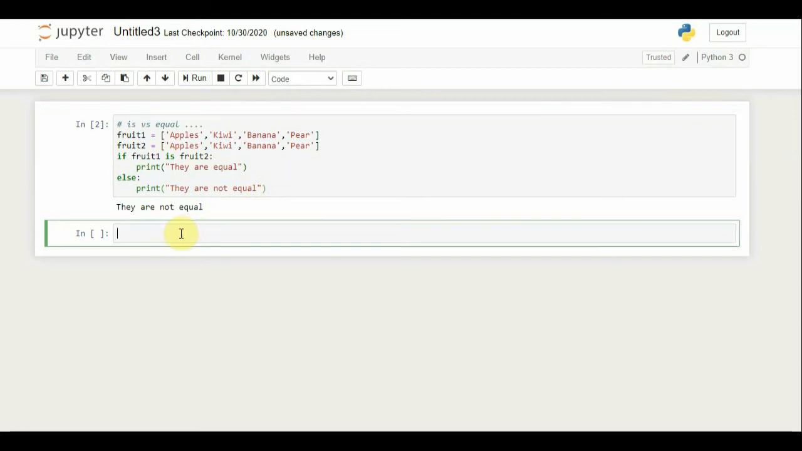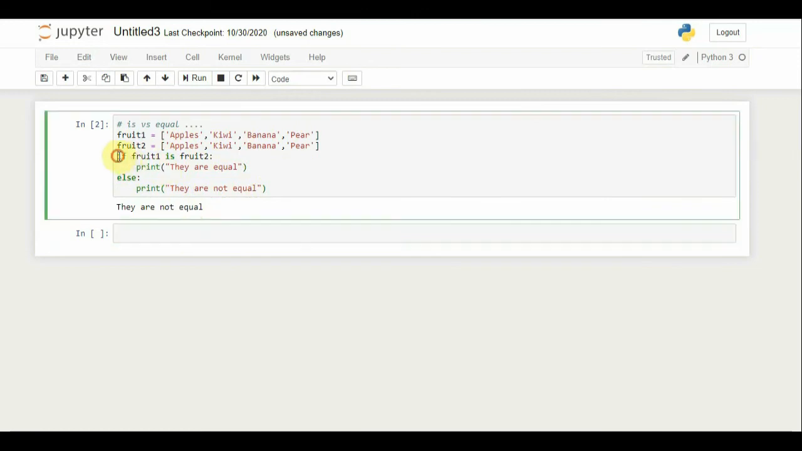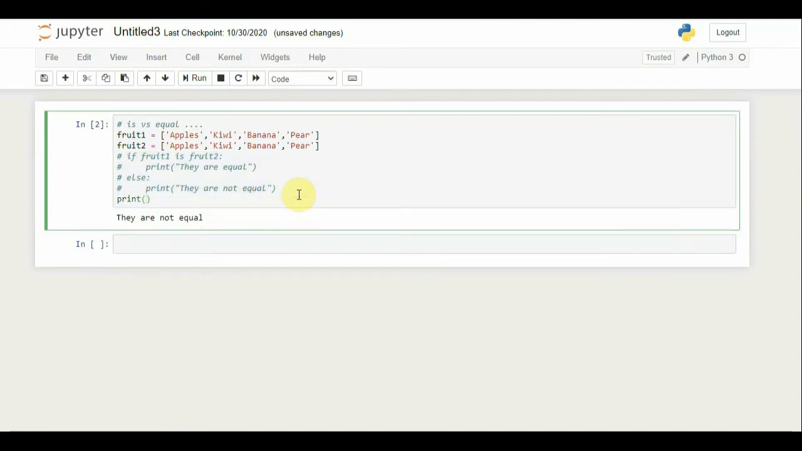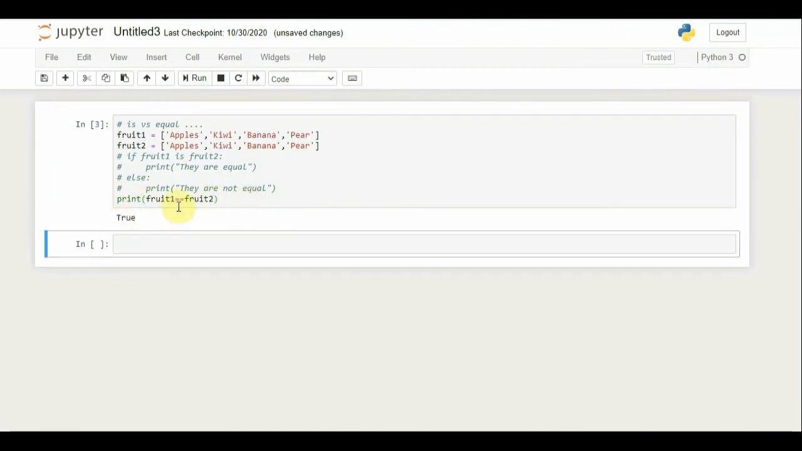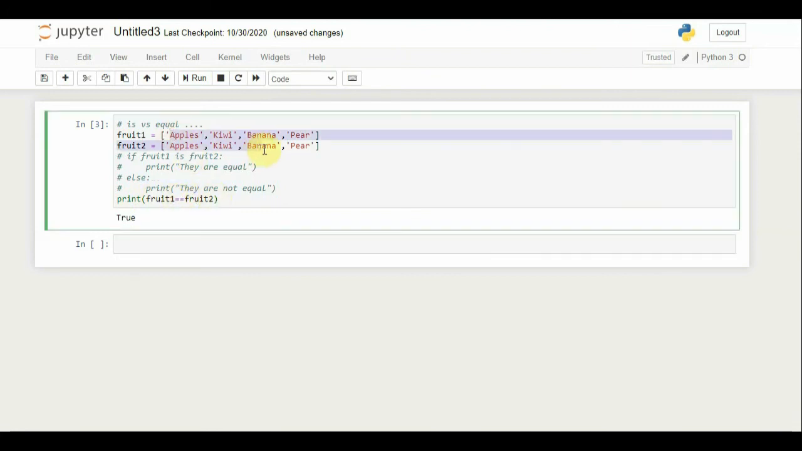Similarly, let's consider another example. Suppose I comment out this part of code and directly print here fruit1 equal to fruit2. Now as you can see, if I run this program, it prints true. Why? Because equal checks the elements. You can see here that equal checks that the elements present in fruit1 and fruit2 must be equal. As they are equal, it prints true.